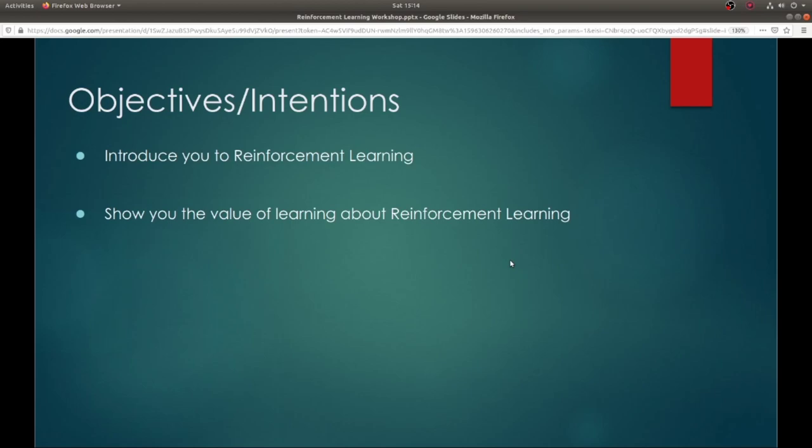What I think workshops are about is giving you some hands-on experience with the technology, but mainly focusing on showing you why this technology is worth your time, why this is something you should be learning about. And that brings me to my intention for this workshop: to show you the value of learning about reinforcement learning. I want to show you why you should be studying it, reading about it, learning it, implementing it, practicing it, all this stuff.